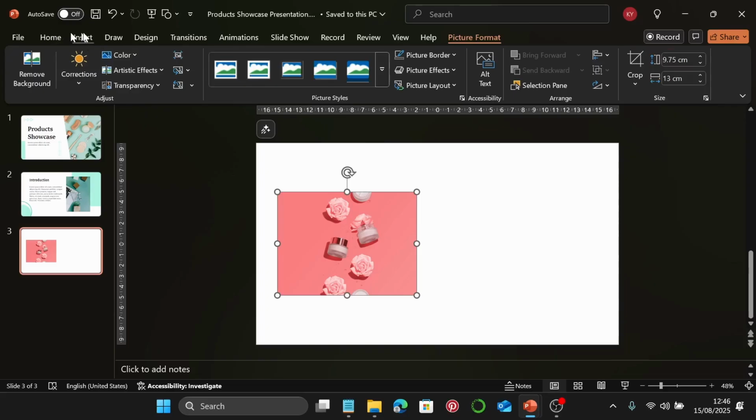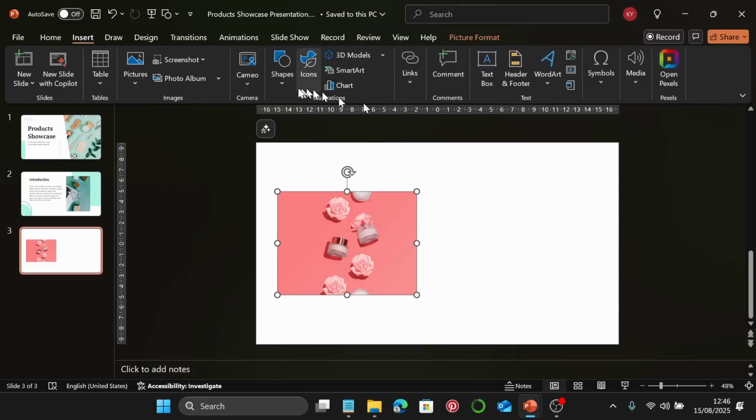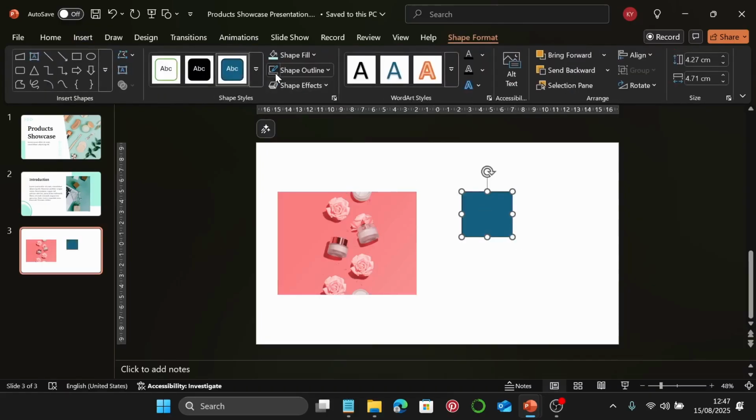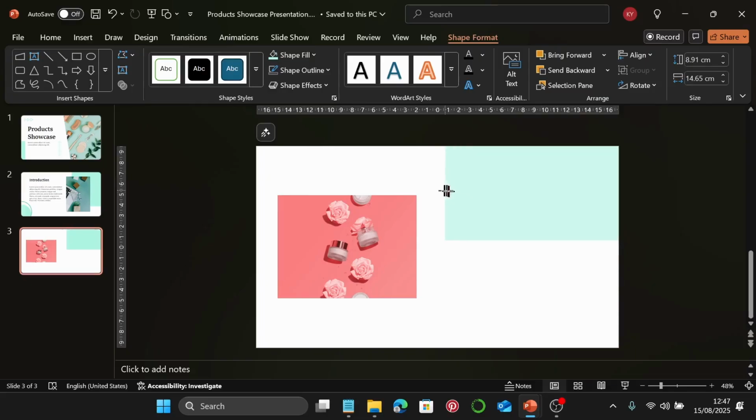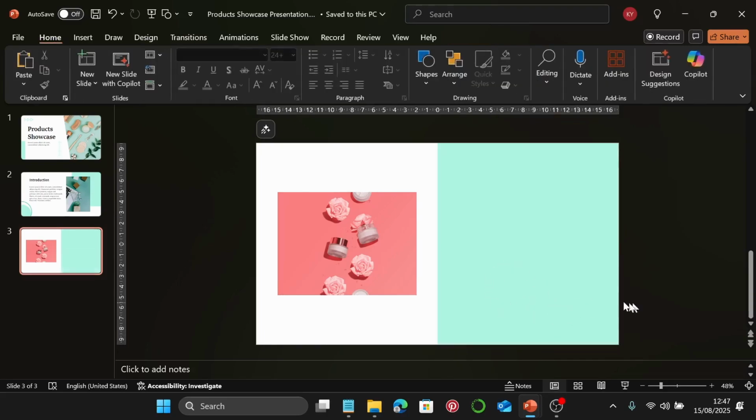Next, let's go to insert. Let's grab a shape. So go to shapes, rectangle. I'm just going to start like this. Remove the outline, change the fill to green color. Just move this all the way to the right, move this all the way to the top, and move this till it's at the center point. That's at 0 here, and then just extend it till it covers the entire half of our slide.